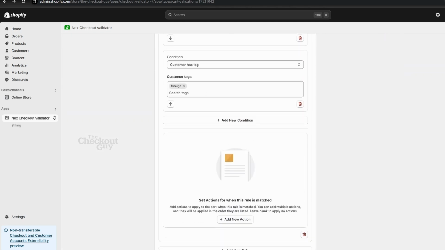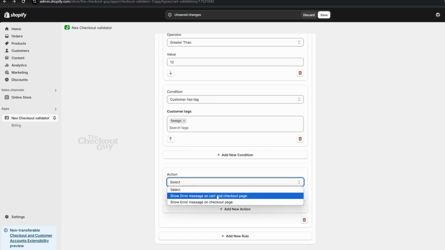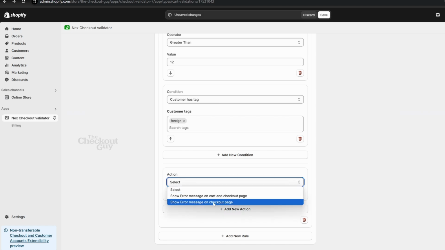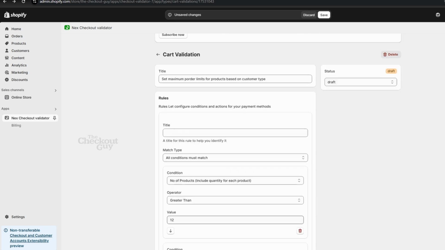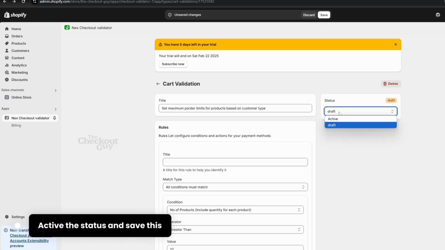Yeah, after adding this tag, add a new action. In the action you have two options. I am selecting the second one. Then type the default message here which you want to show, like you cannot purchase more than 12 products. After that, activate the status and save this.